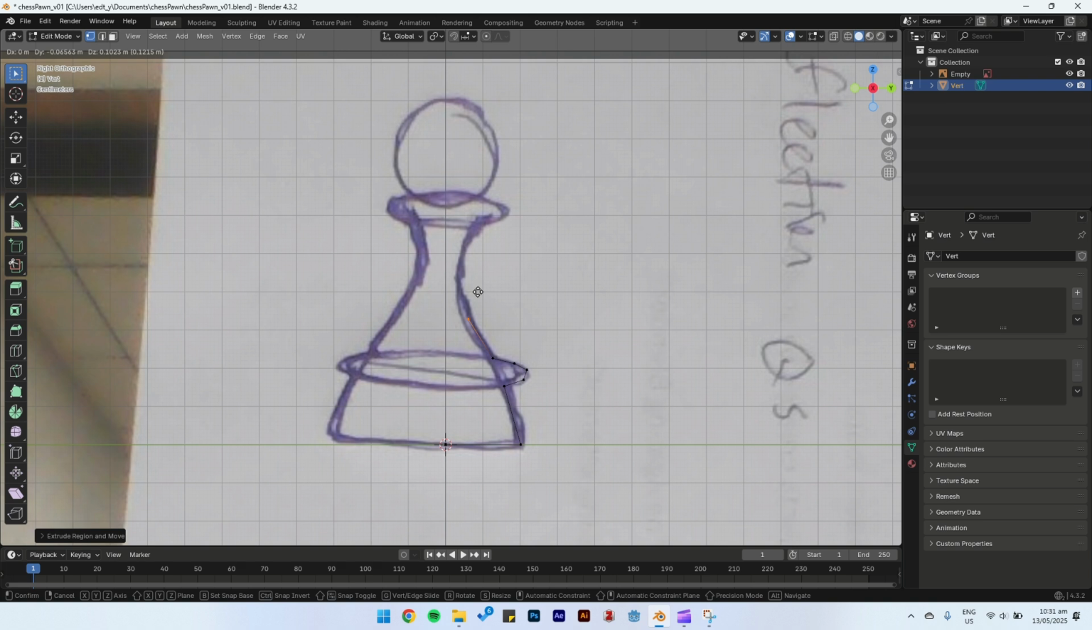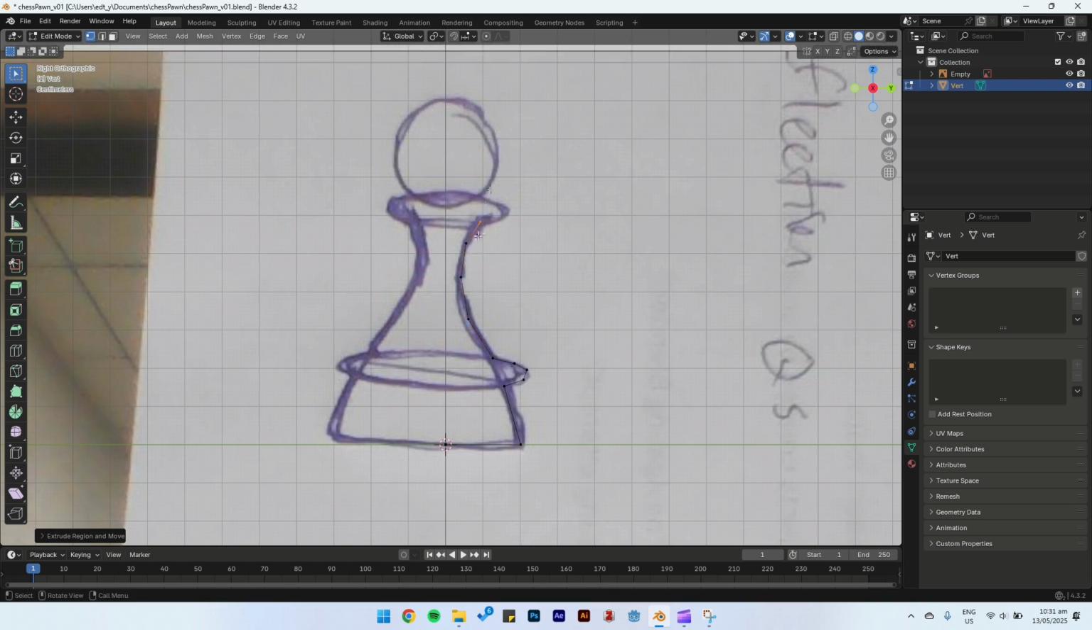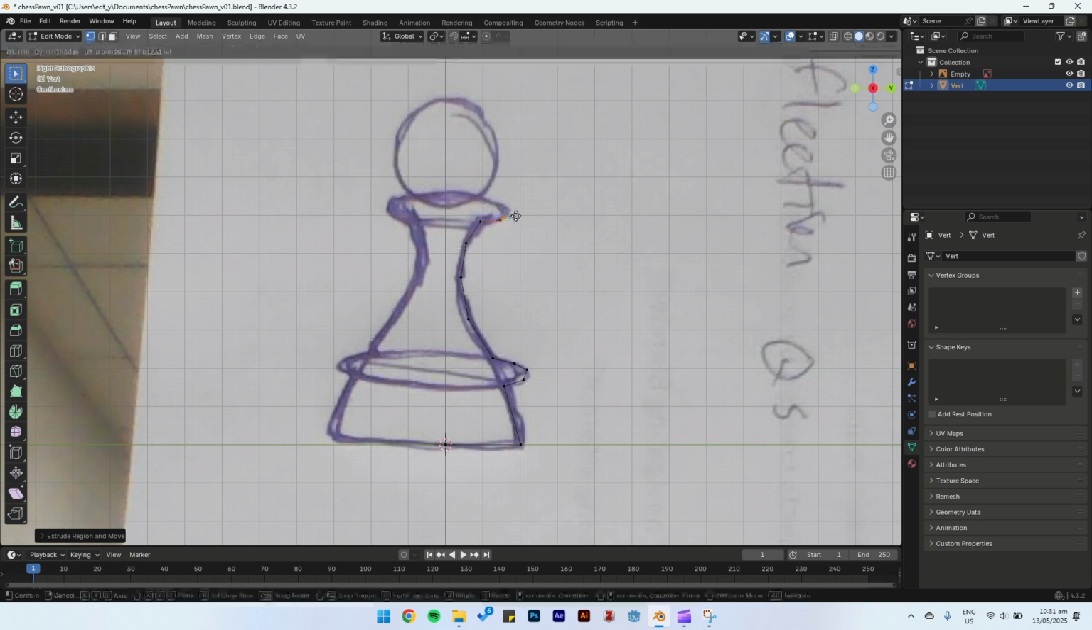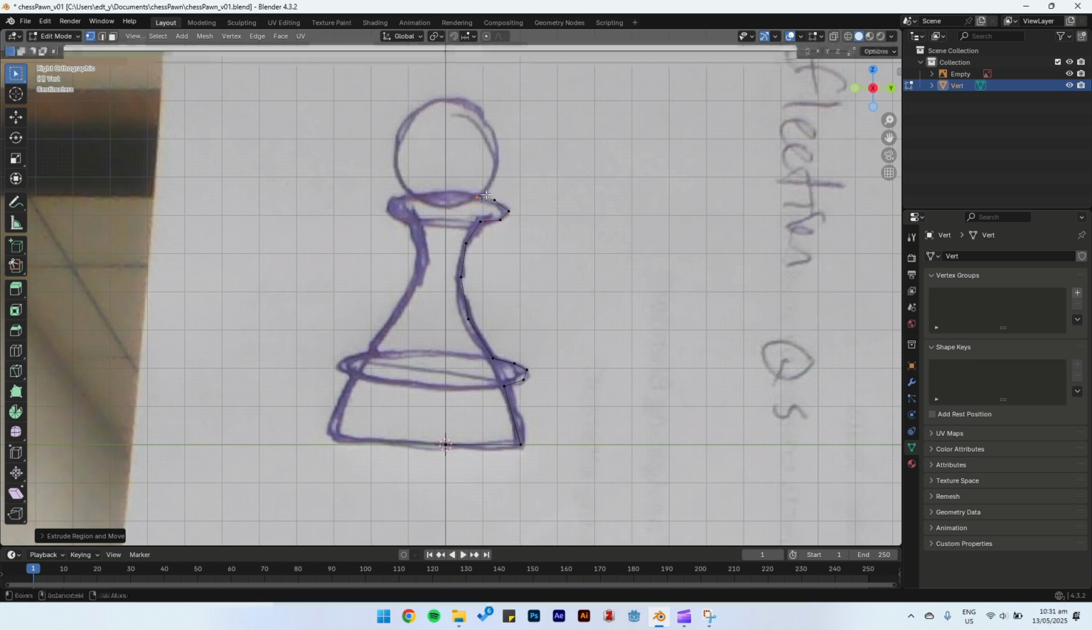Alright, just going to quickly breeze through. You can see I'm not sticking to the shape perfectly. I'm trying to use as few vertices as possible, because we have another modifier we'll use later on to create a really nice smooth surface. And if we have too many vertices, that's not going to work so well. So try and fit the shape, but don't go overboard.